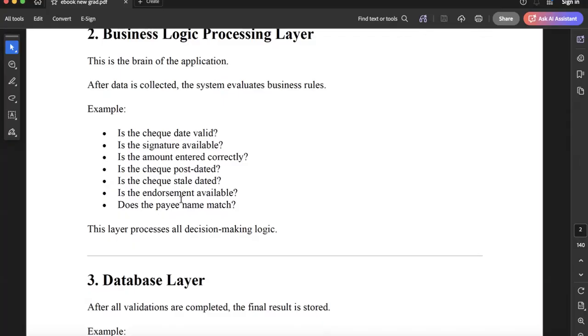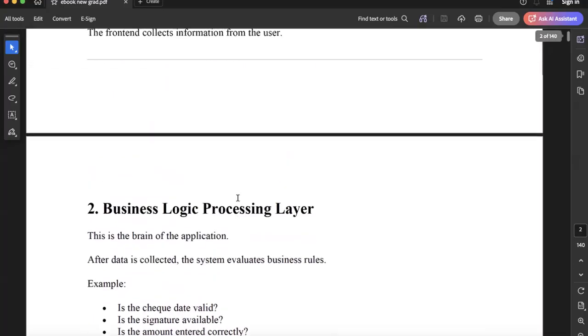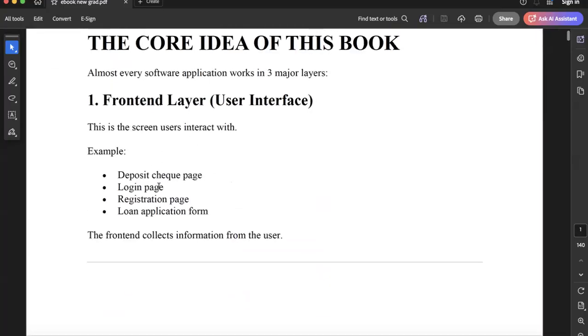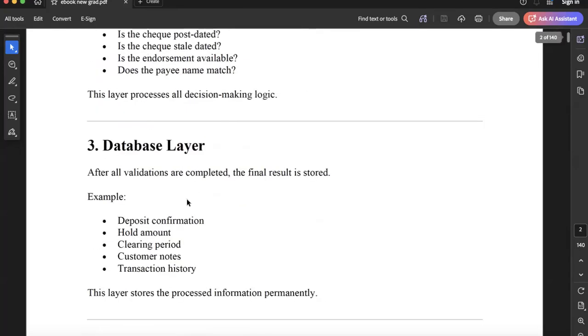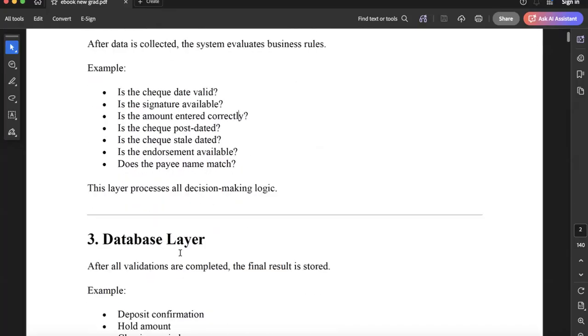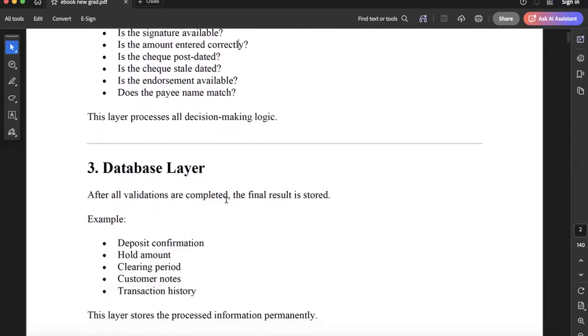So these are some examples. This layer processes all decision-making logic. The first layer collects the check deposit. The second layer runs the business rules. The third layer is the database layer. So after processing, what is the decision being made? We need to save it somewhere for future use, right?